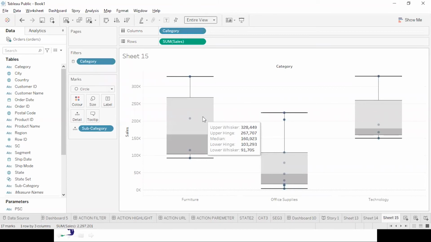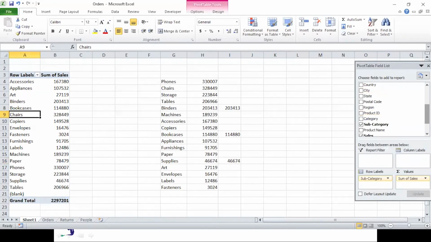So basically a box and whisker plot displays 5 things. Number one, median, upper whisker, lower whisker, upper hinge, lower hinge. What are all these? First quartile, second quartile, third and fourth. Yes, absolutely. So let's try to understand how it has been calculated. We can utilize this pivot which we just created, and let me put the category. Here it is.